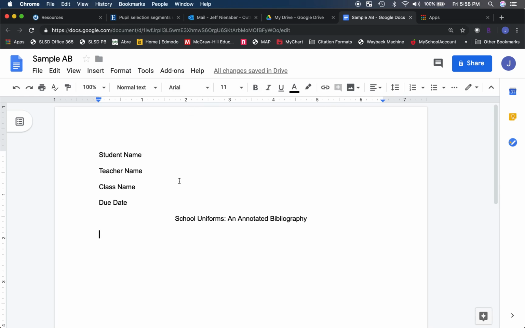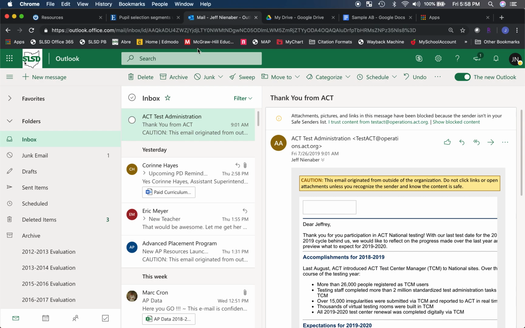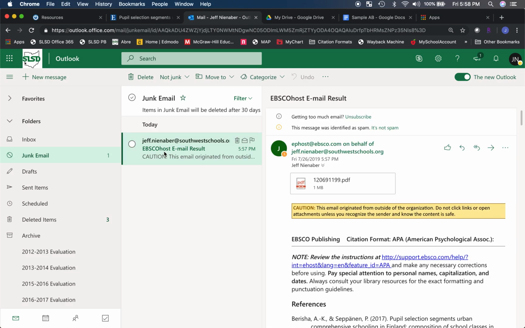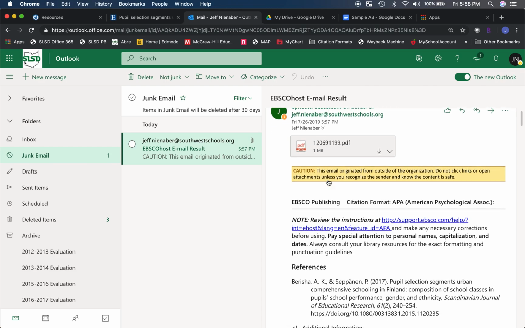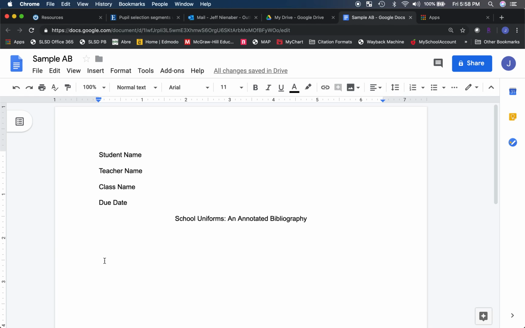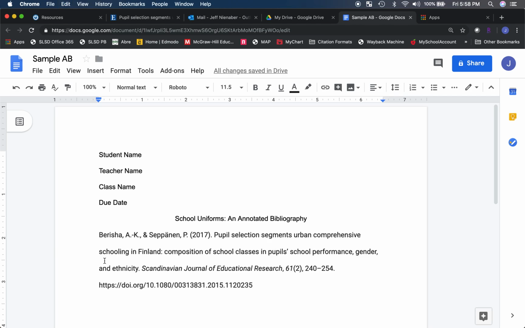All right, so now let's go to our email and get our first source. Now, be careful with your emails from Ebsco. If you don't have it in your inbox, check your junk folder, your junk email. There it is, or your spam if you're sending this to your Gmail. So here we go. We've got our article attached, and most importantly for what we're doing right now, we've got our APA format. Let's go copy and paste that into our annotated bib.